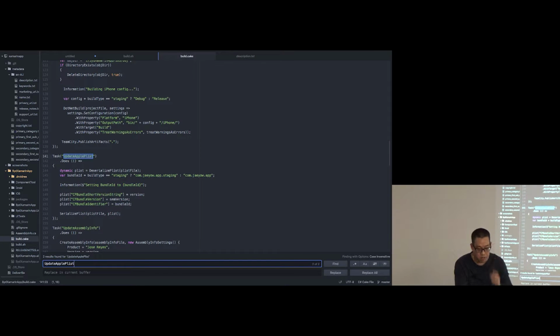So what that does is the plist file deserializes the plist and changes the versions based on the version in the release notes. So these methods, you've got like deserialize plist and reserialize. These are all from libraries that Cake provides. Someone's already done it for you. So for example, deserialize plist, I believe that's built-in functionality from Cake.